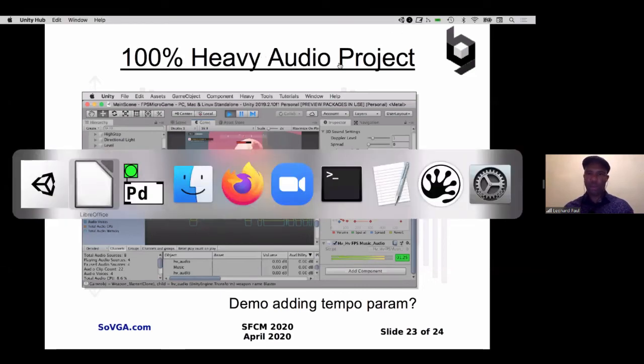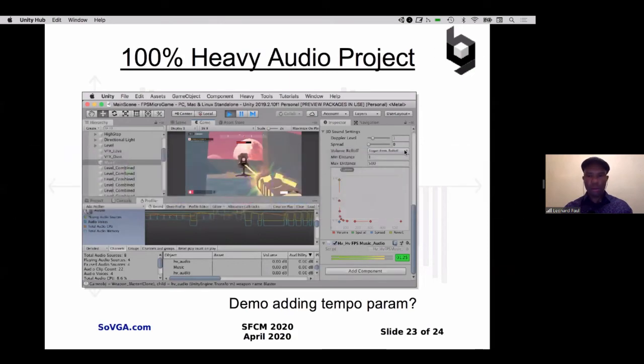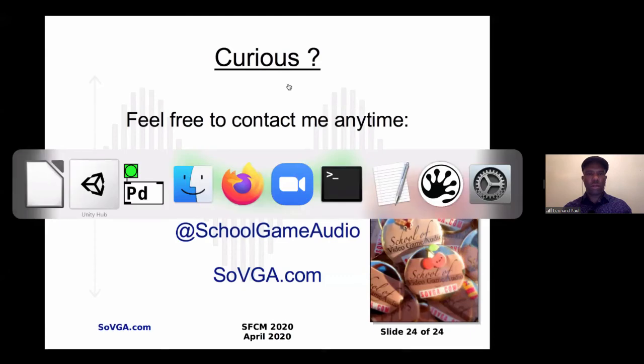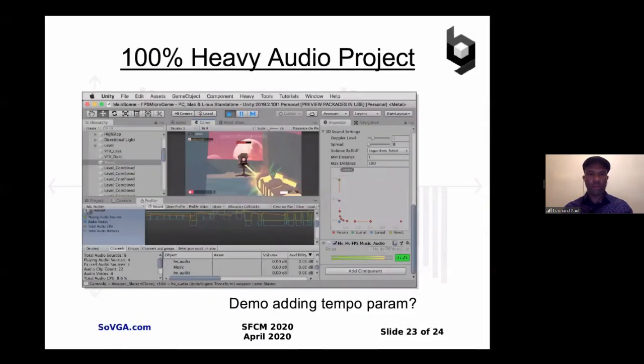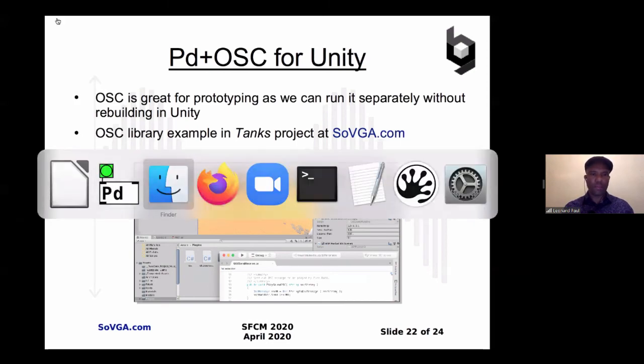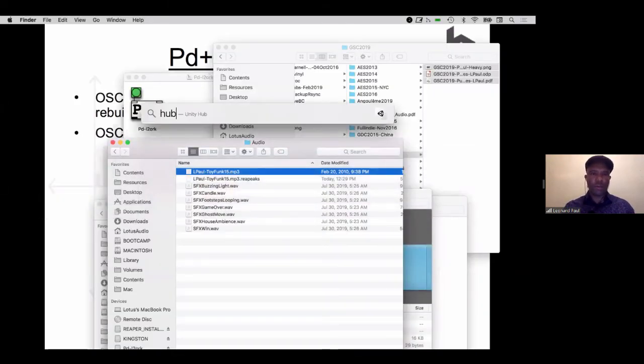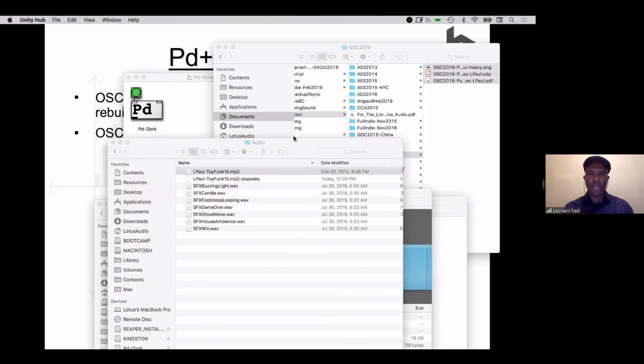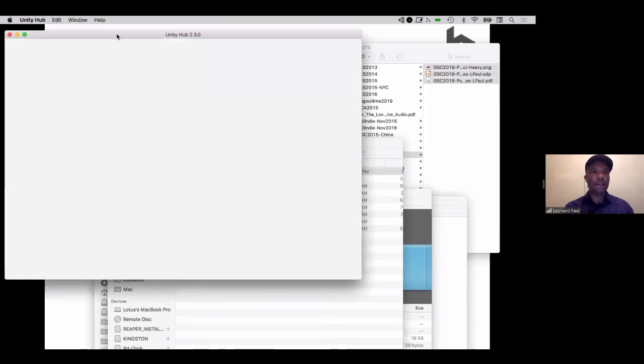Okay, so I need to go back to the Unity Hub. Unity Hub, hello, where did the hub go? Come on, Unity Hub. No, we're not done yet. No, I don't want to exit the presentation. My window is not showing up here. There it is. Okay, I'm going to quit it then. Let's try it again. It's the thing of trying to run multiple screens. I think it appeared behind something else.